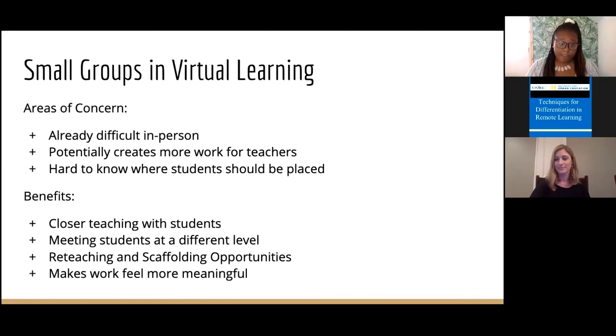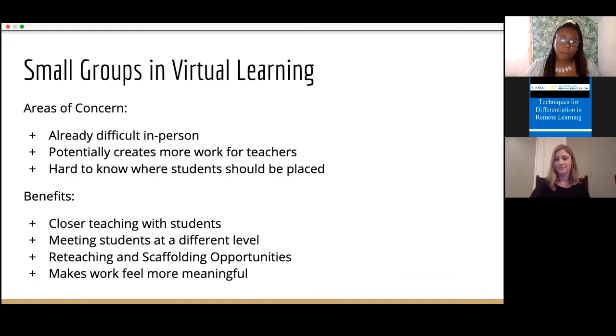The benefits, though, it gives you a closer opportunity to learn about your students and what they need. You're able to meet the students at a different level. You can reteach and scaffold, and it just makes the work feel a lot more meaningful. Distance learning feels very distant, and I think it's important to try and connect with the kids as often as we can, not only academically, but on a social and emotional level as well.